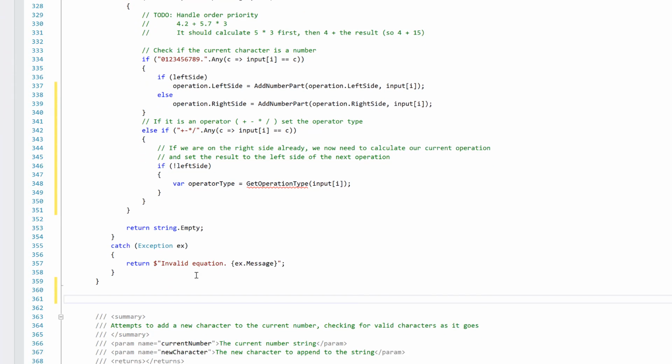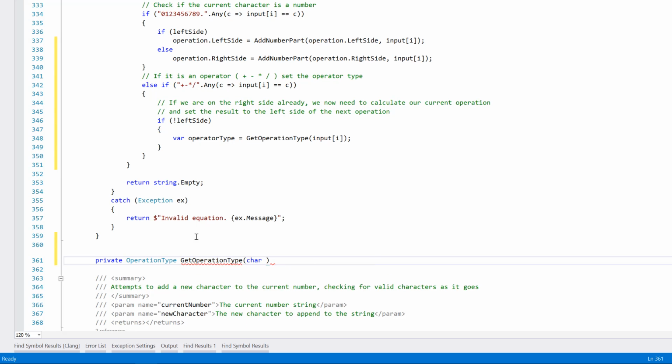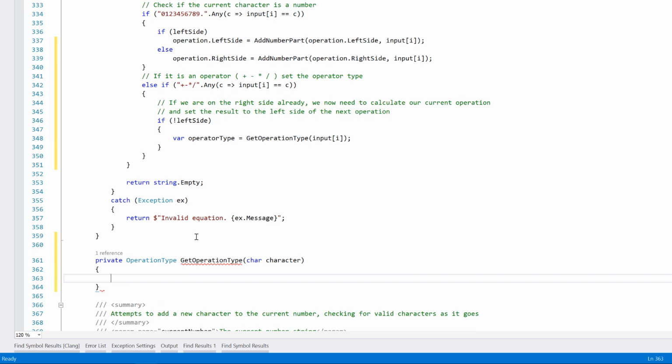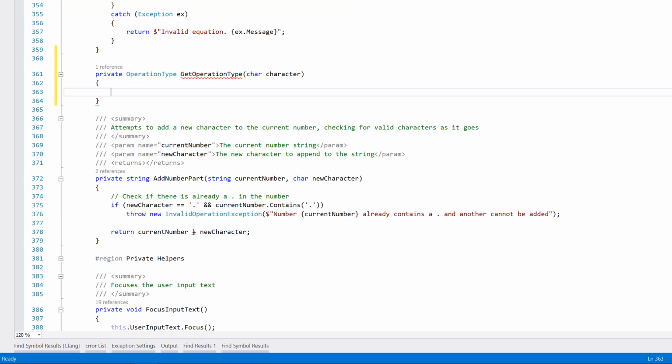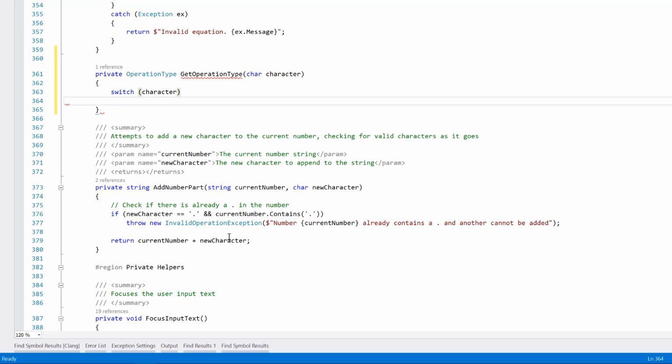So it's going to be a private operation type, and it's called get operation type, and we're expecting a character as an input. This is where we're going to use the switch again. So a switch is like a lot of if or else ifs, as we went through in a previous video. So you say switch, you pass in the thing that you're checking.